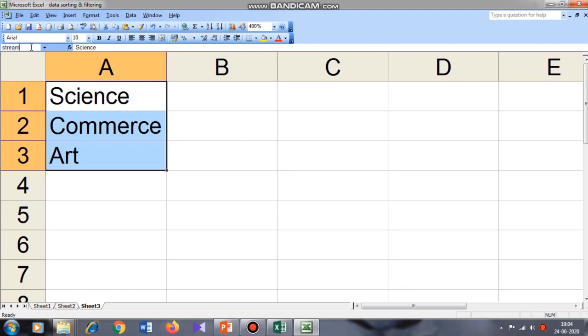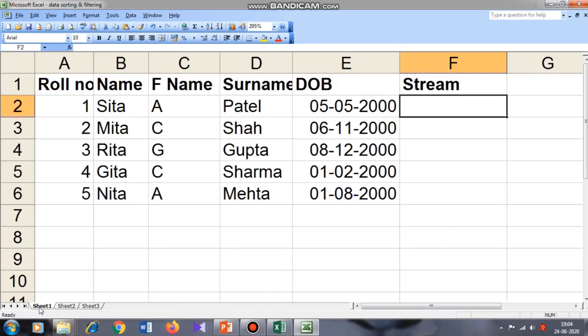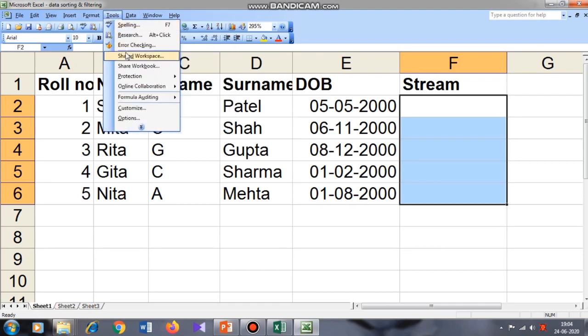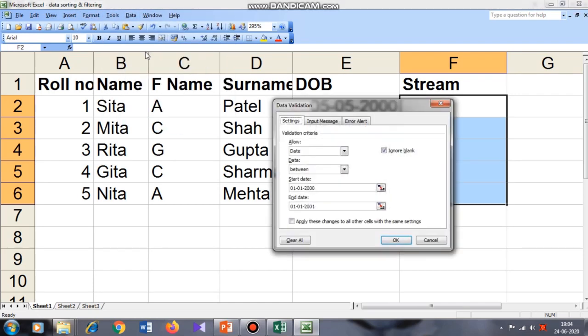stream. Now, first this was referred to as A1, this was referred to as A2 and A3. Now the collective name of all these three cells is stream. So you can read here stream. So in this way you can rename a cell or cell range. So now the name is specified. Now I come to sheet 1. Here I select these cells and data, validation.